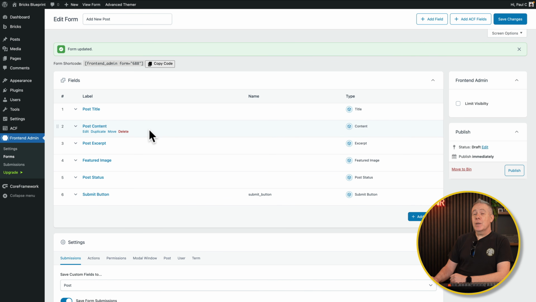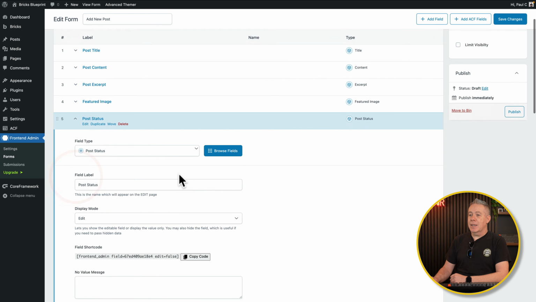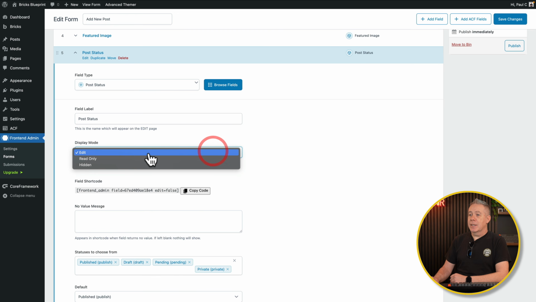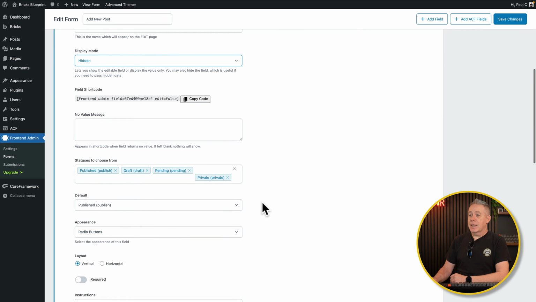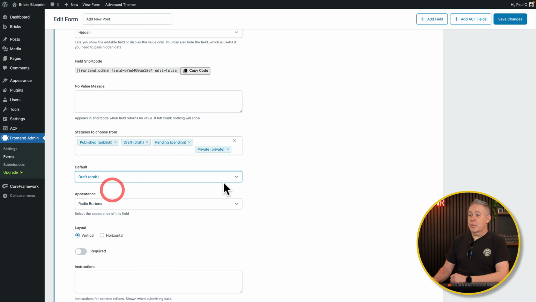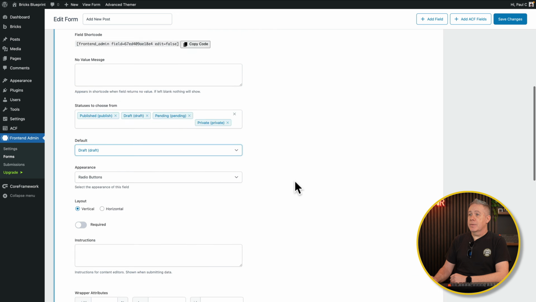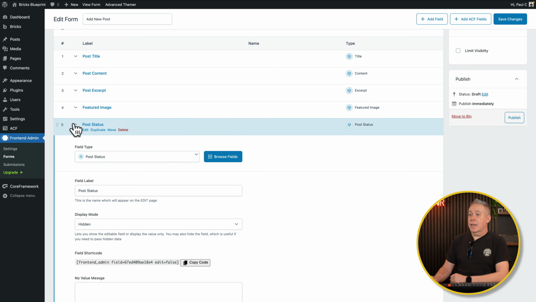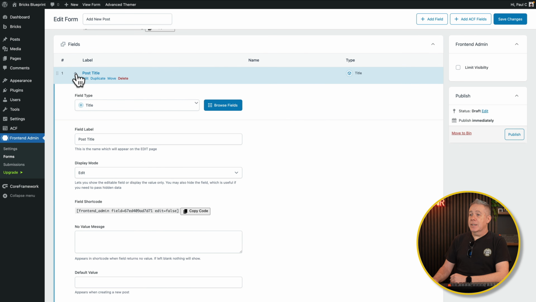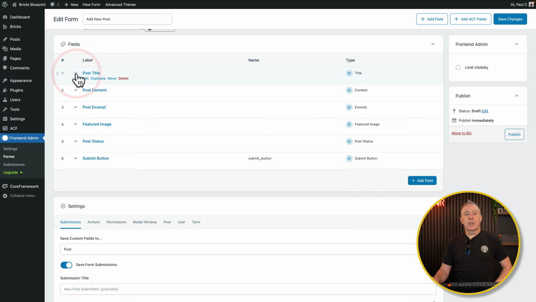Again, you may want to add extra features inside here. And there's a couple of things we're going to need to do. So again, the post status, let's expand that out. Let's set that to be hidden. And let's set that to be draft for this example. That looks good. So we can close that down. Everything else we can see has been set up. So it's up to you if you want to go in and change anything inside here.